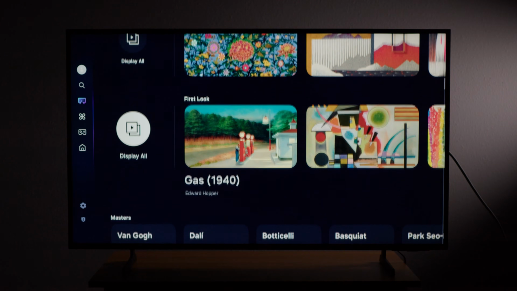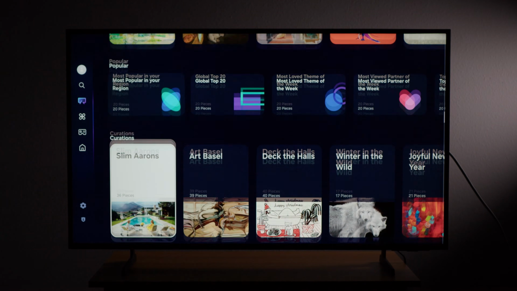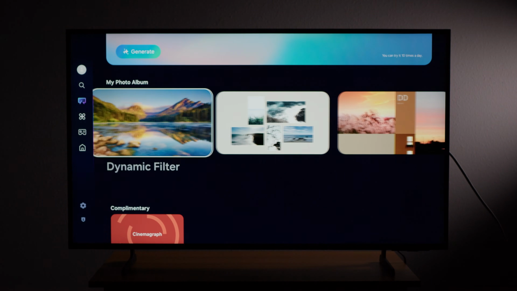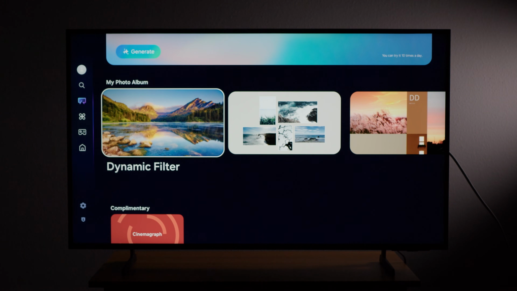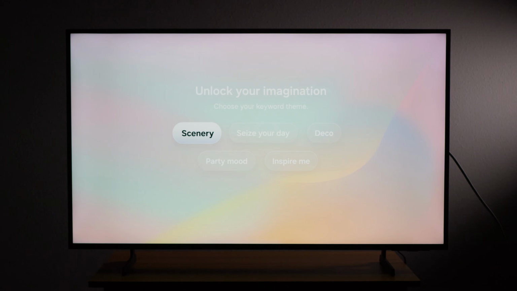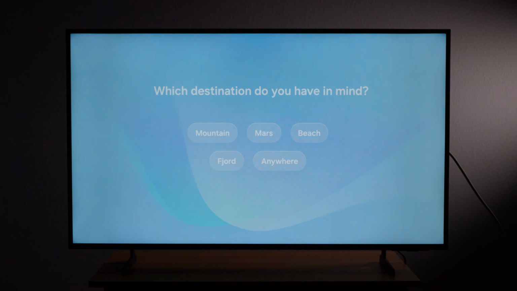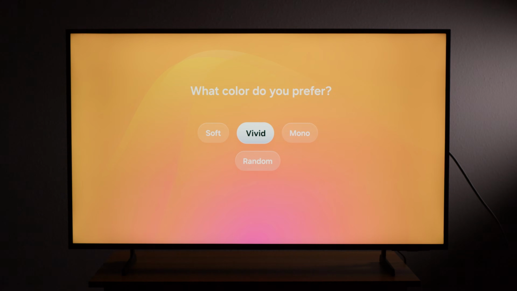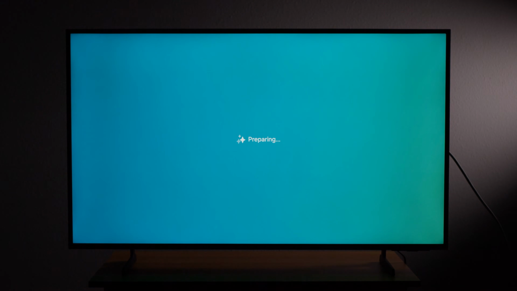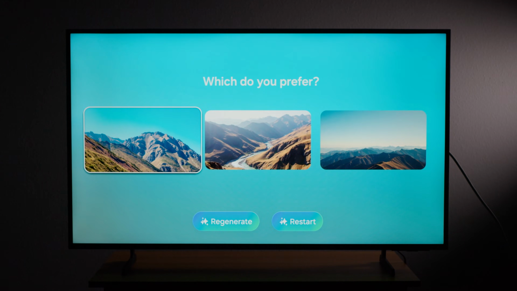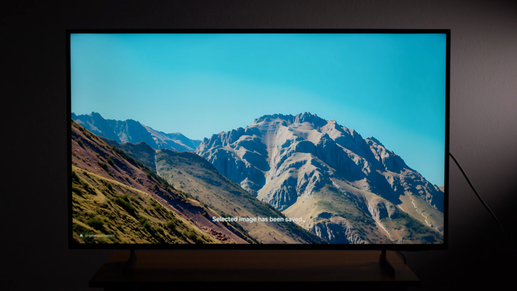You'll be able to display art that you download or buy from the art store. You can also access your photo album as well, or generate a wallpaper with the AI generative wallpaper. So if you wanted to go ahead and make a wallpaper, you could say, hey, I want scenery. Let's go ahead with a mountain and let's give it a vivid look, and it'll prepare a wallpaper for you. Different wallpaper options. You can then download it and use it as your AI generated wallpaper.